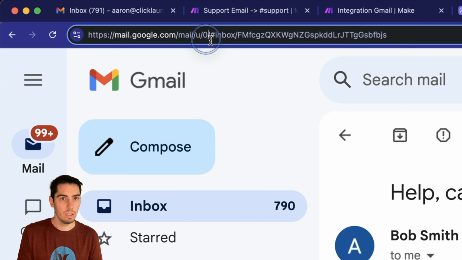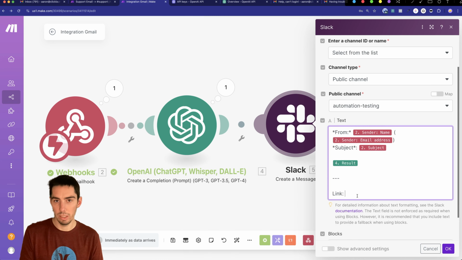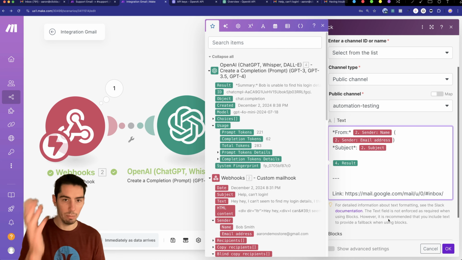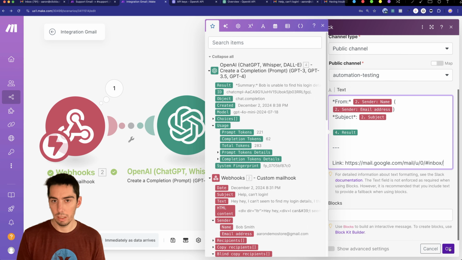What you can do is, if you wanted to, just take this link, not including the ending part here, and then you can add that in. So at least they can get to the inbox quicker. Sure. So you can do that. And then we'll click on OK.